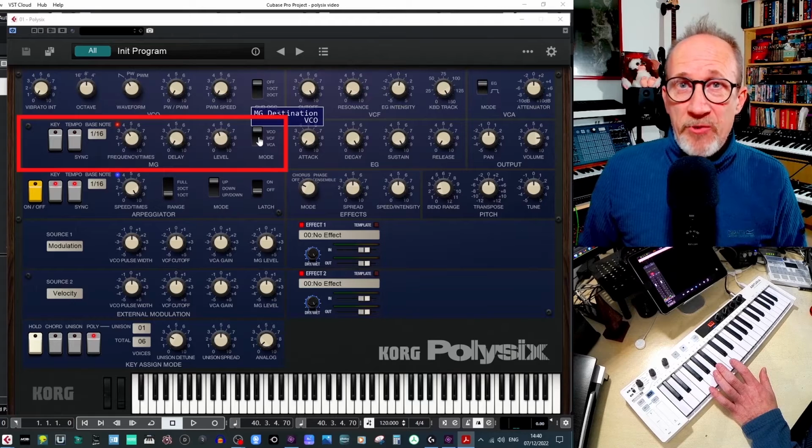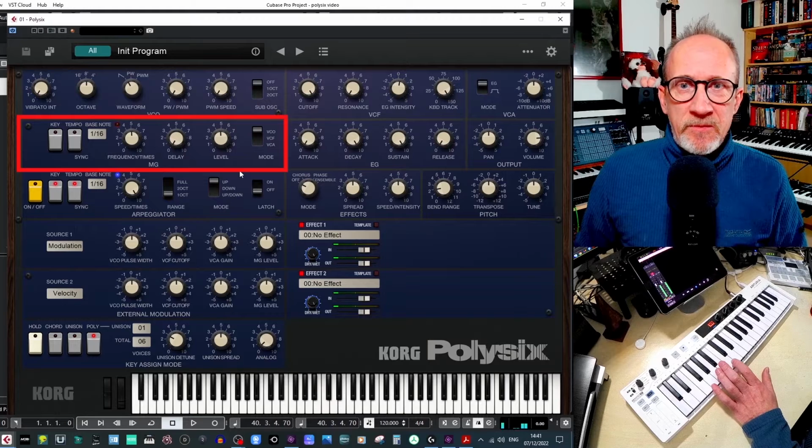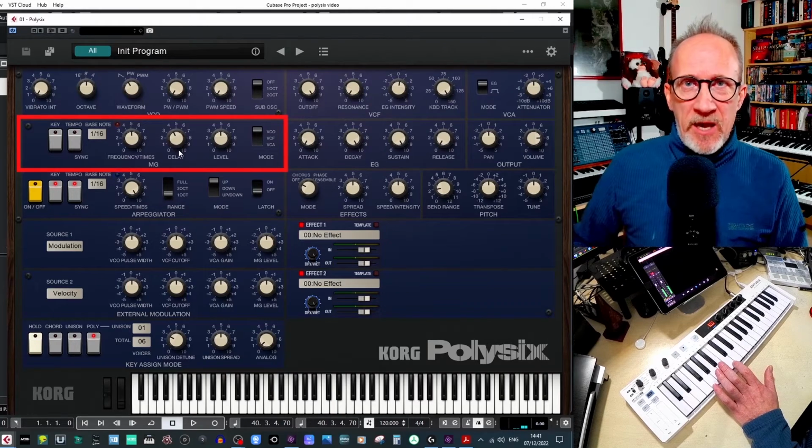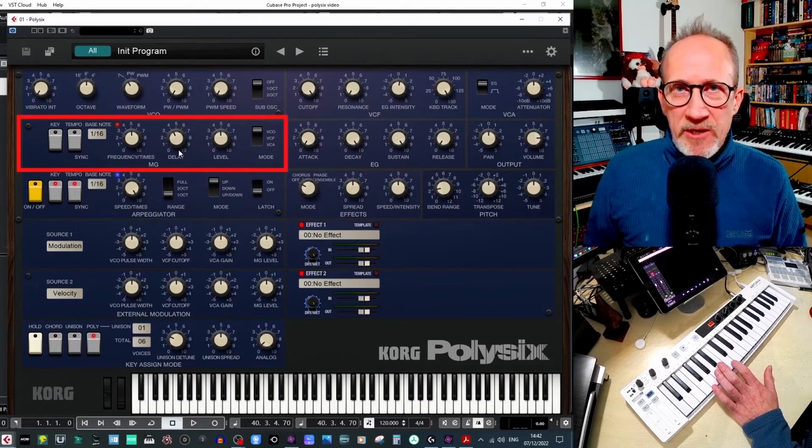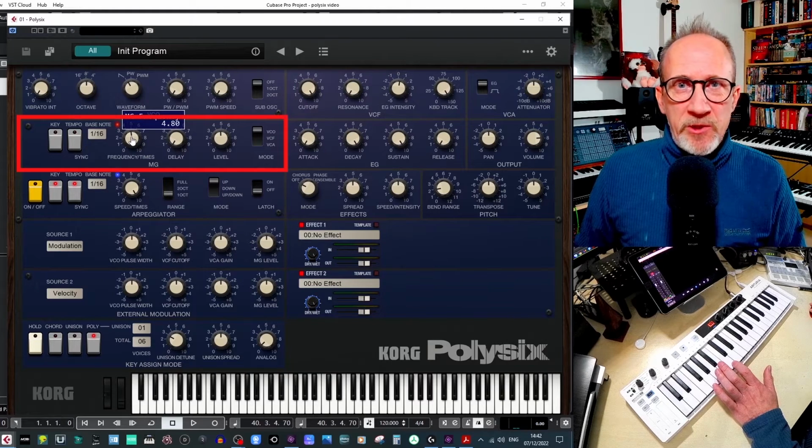Next to this we then have 3 modes, so the modulation can affect the oscillators, or it can affect the cutoff frequency, or it can affect the amplification. As an example, in VCO mode we can get this sort of effect, and if I bring the delay in, we get a clean tone, and then the modulation comes in slightly after. I can adjust the speed of this modulation. And I can increase the depth of this modulation.